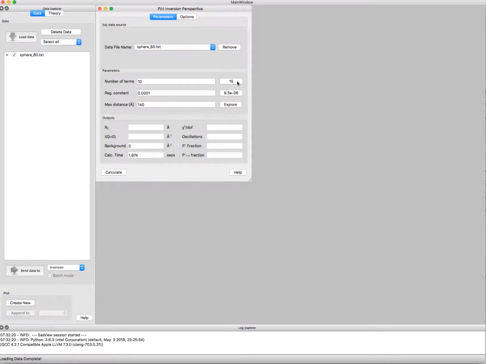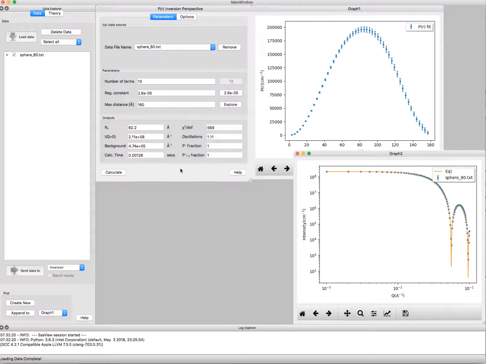We can change this maximum distance, which is the maximum distance between any two points in the system. Since we know that this is a sphere of radius 80, we can assume that the maximum distance will be 160, and we can use the values that are suggested for this distance. Then we can click on calculate in order to calculate the P of R.